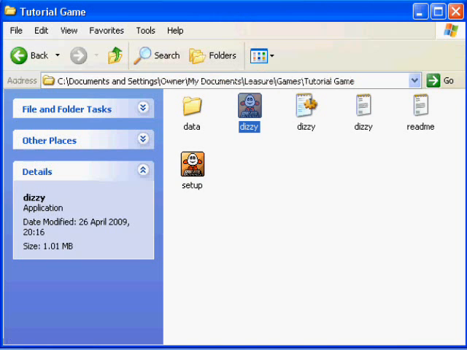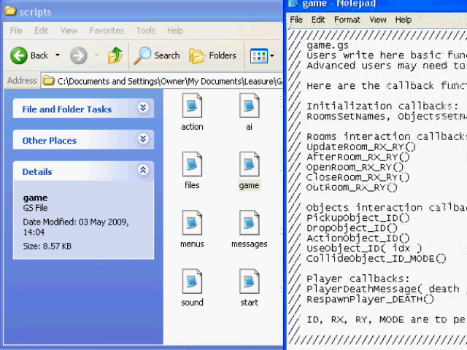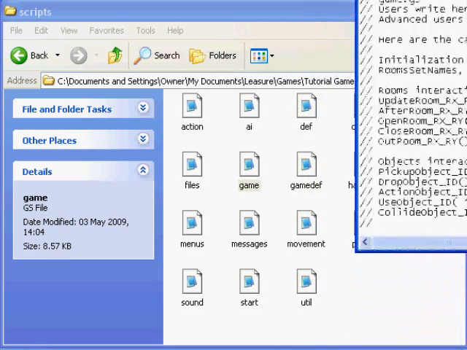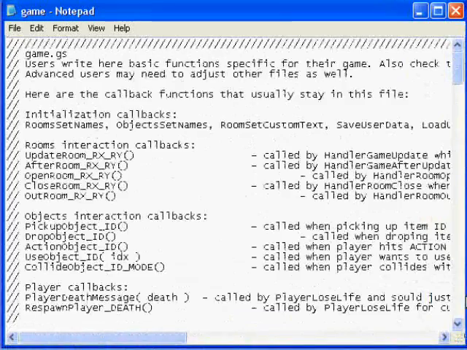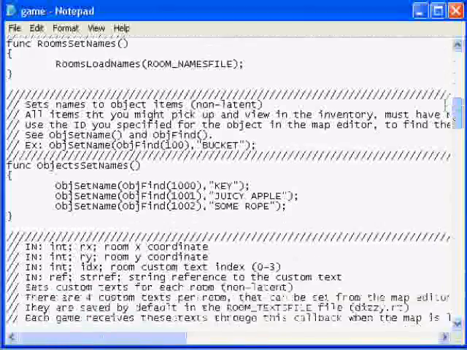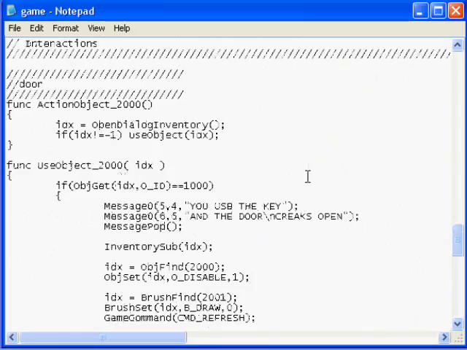And then we also need to go into the code, into the game code, which of course I changed from being the right size to fit in the window. Clever me. Right, there we go. Now, if we go down to the object name, we'll change the key to pickaxe, and we'll change the text for the door to, let me think, and we'll insert a little line break there as well.